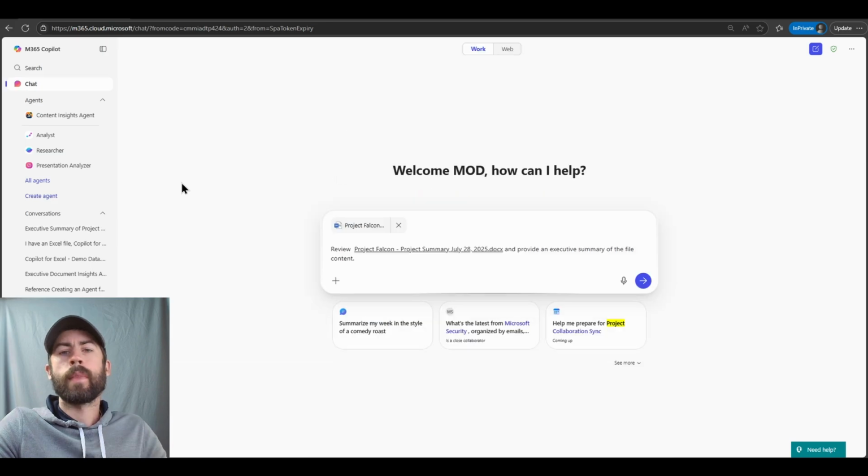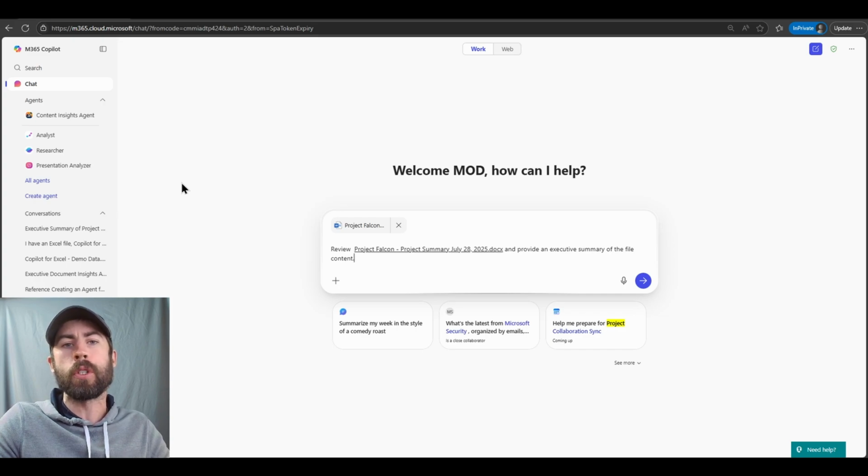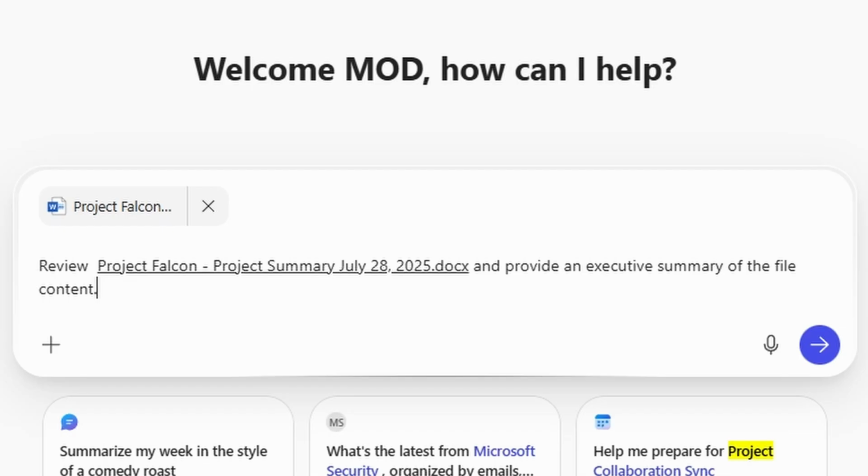Now in my next example, I'm going to initially start with the general chat experience, and then I'll show you how to inject agents into an already existing chat so you can then have more informed results aligned to your particular agent expectations. In this case, review the Project Falcon project summary document and provide an executive summary of the file content.